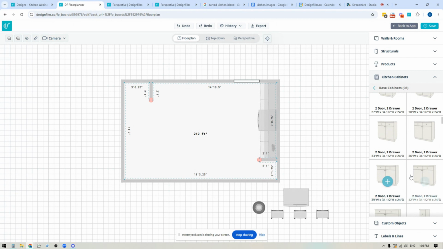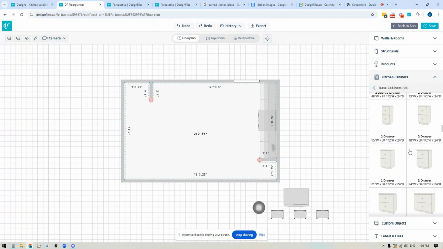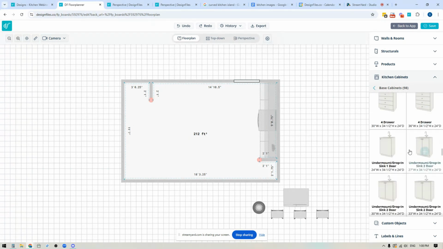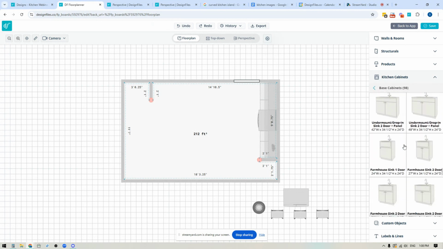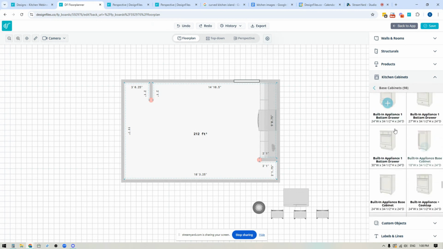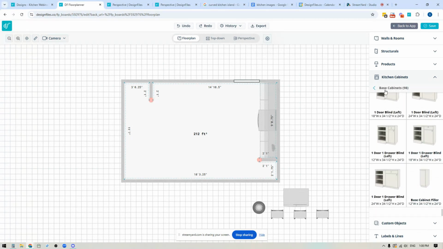For any of these libraries, it's going to cover all of the standard cabinets with doors and drawers. But if you scroll through further, you'll see that there are also cabinets that have built-in sinks and faucets. There are also cabinets that have built-in appliances as I go down here. So there's a variety of options to choose from. And at the bottom of every single one of these cabinet libraries, you're going to find the filler cabinets.